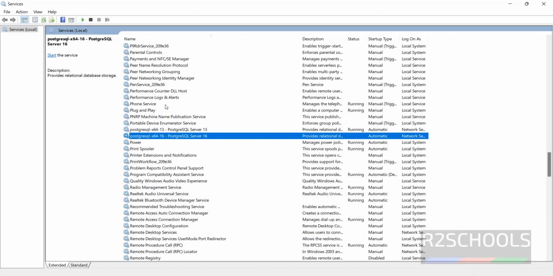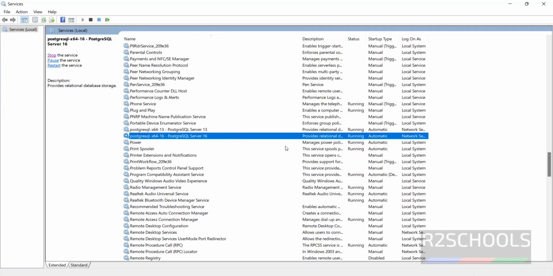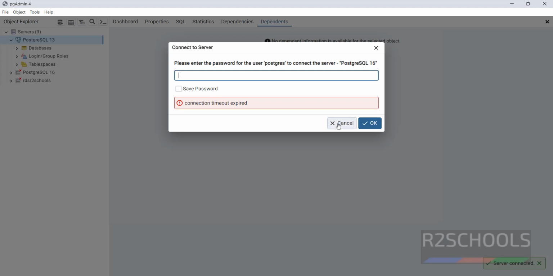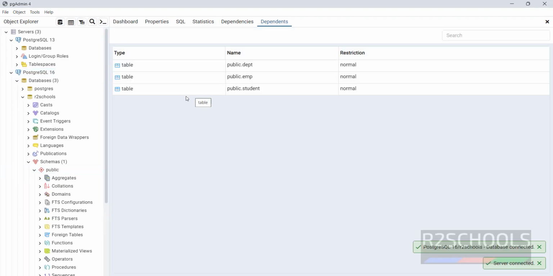Select the service, then click on start, or click on the start link, or right click and click on start. All three are the same. See, now the service was stopped, and now the service is started. Now provide the password. See, we have successfully connected.